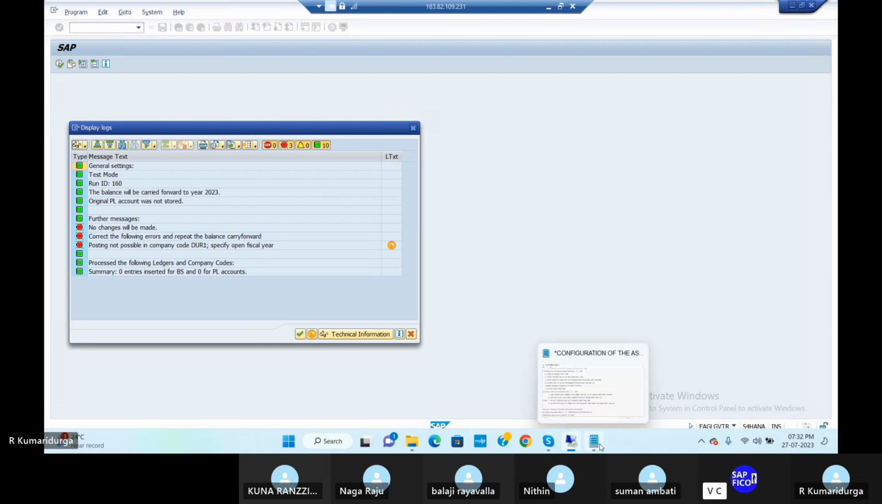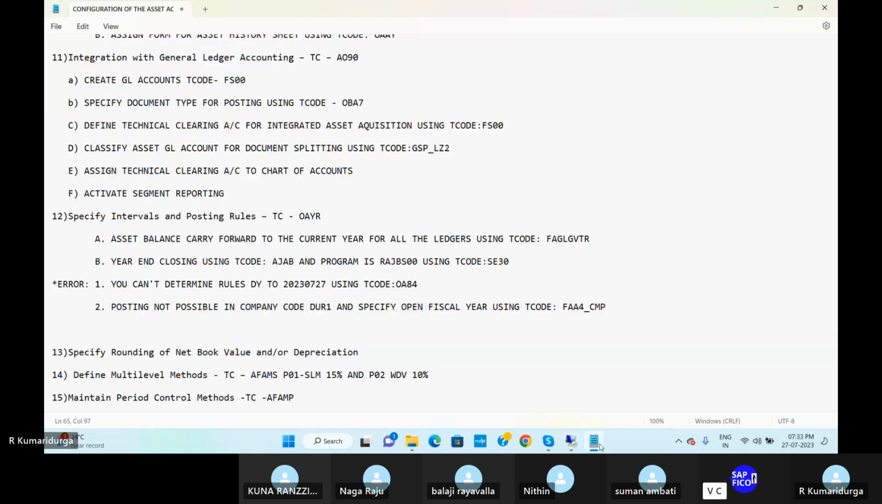See, for the posting period control, without having the specifications of the posting period control for the particular carry forward balances of the fiscal years and all, the system will not allow you. That is very, very important. And at the same time, you cannot determine the rules for the fiscal year variant to 2023 07 27. So we have cleared that error using transaction code OA84.